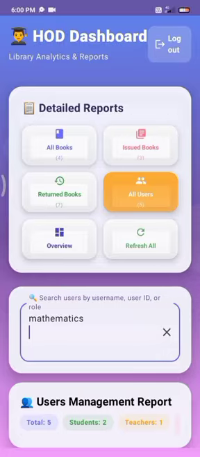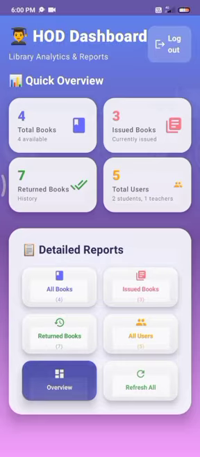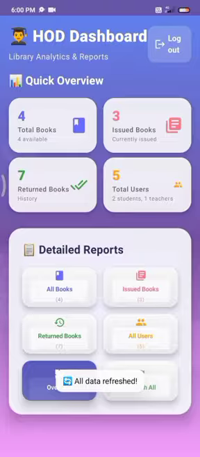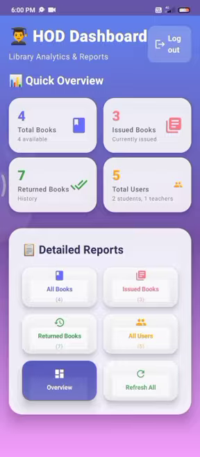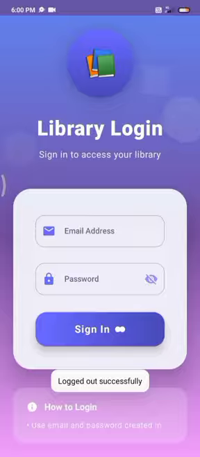Under all users, we can see the user management report. It shows how many students and teachers are registered. There is also a refresh option you can see here to quickly update all the details on the screen. And finally, at the top, there is a logout button that allows the HOD to log out safely from the system.